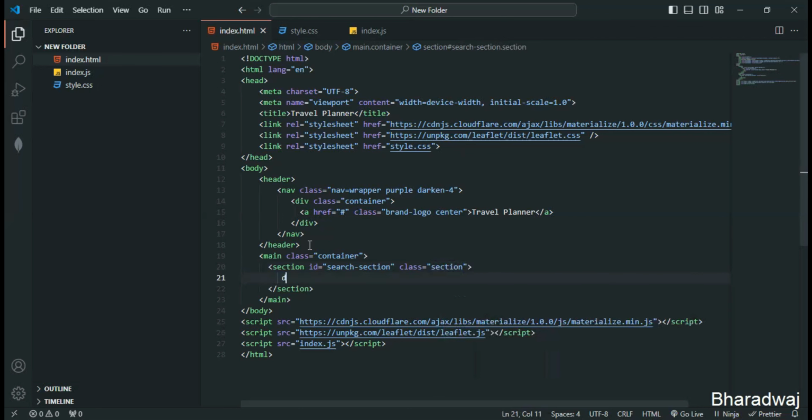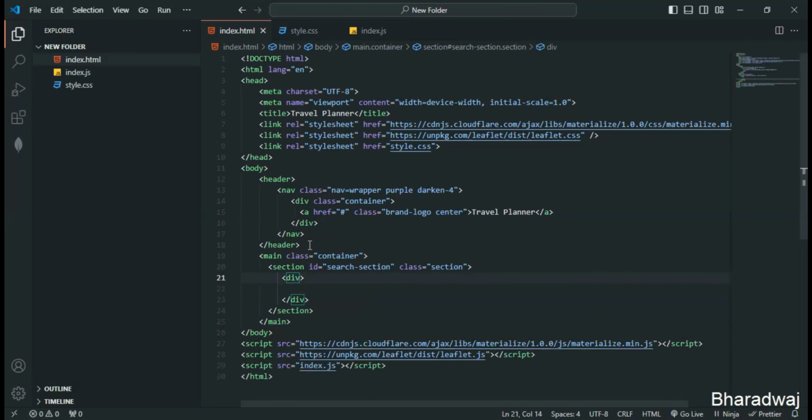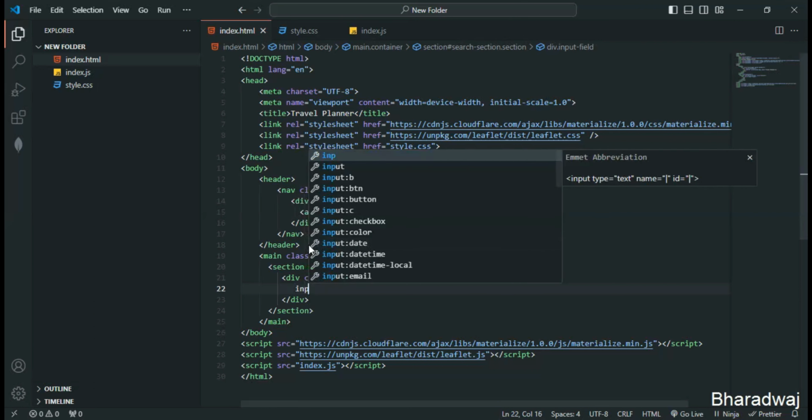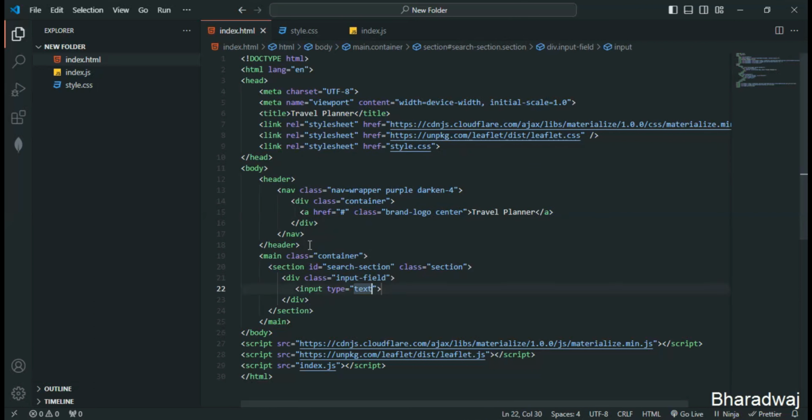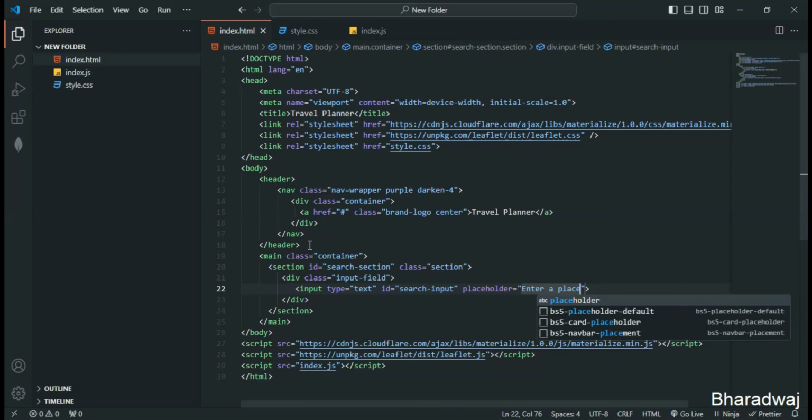Just give section SS. So within the section, I'll just make use of the div. Also, let me make use of class of name input field. So this is it for the div. So within the div, I'll just make use of the input as well as the button, right? I'll just give input, type will be text itself, and ID I'll give search input, also placeholder, enter a place. So just give this one.